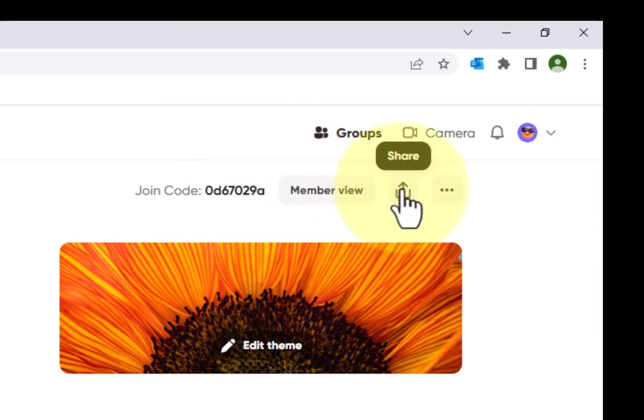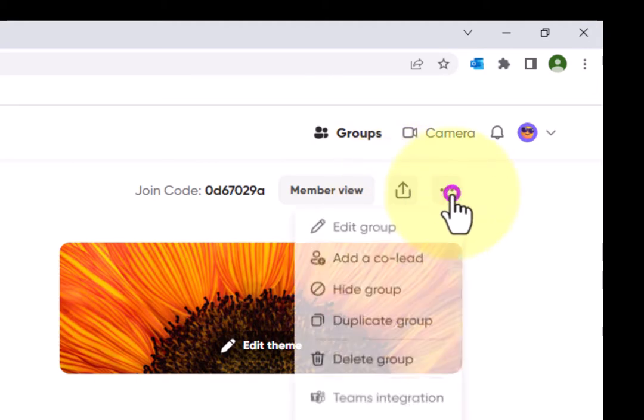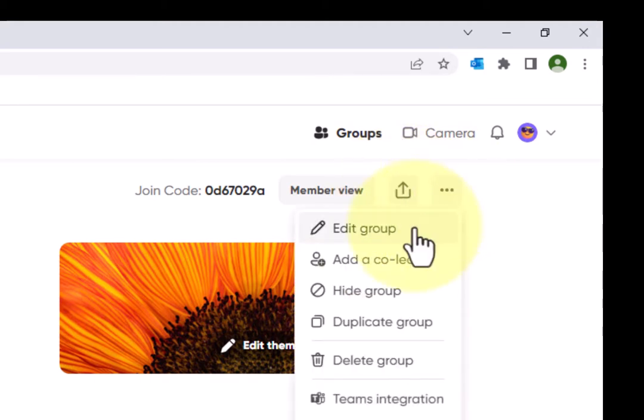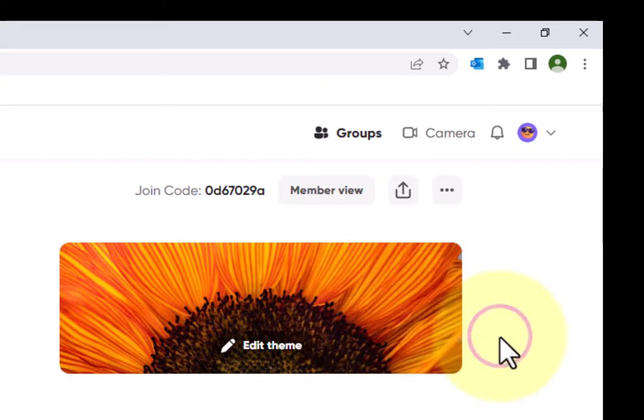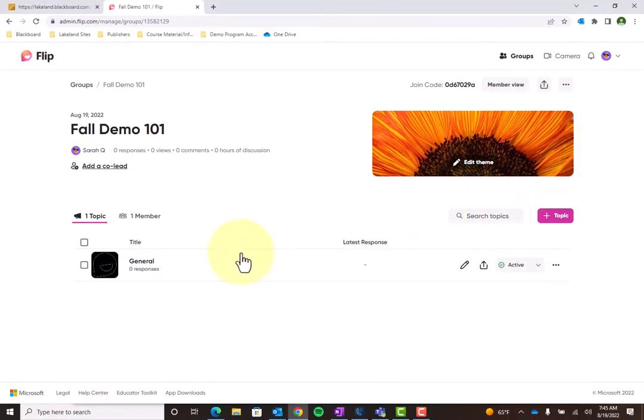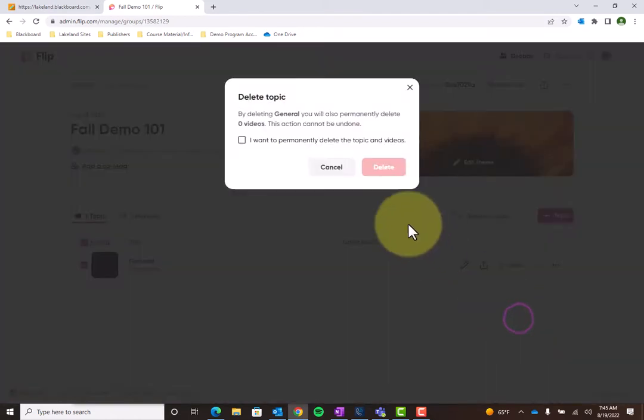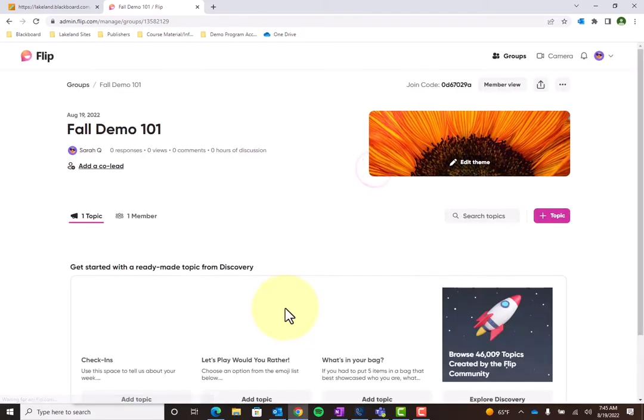This is another opportunity to share your link, and then the 3 dots give you multiple choices. You can edit the group, add a co-leader from here, hide the group, duplicate the group, delete it, integrate it into Teams, and export data if you want. Each time you make a group, you're going to notice that they have a pre-made topic for you. I like to just go in and get rid of that right away, just so I don't forget why it's there or who made it.